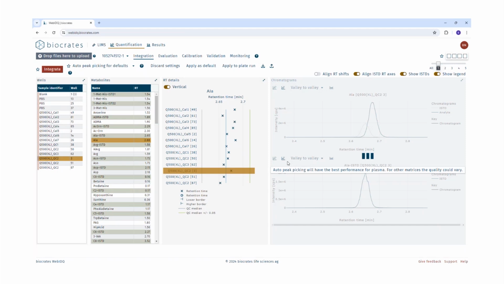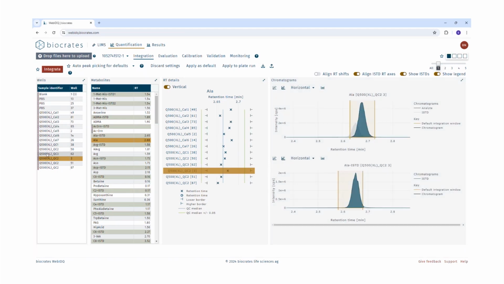When the automated peak picking finishes, a purple bar next to the samples or some of the metabolites indicates that WebIDQ couldn't find a peak or has low confidence about the current peak. So the second tip here is to review these confidence indicators in the metabolites list and update any metabolite where the integration windows were incorrect or not defined at all until the purple sample indicator disappears. It is possible to define or modify the integration windows by clicking once on either side of the peak.